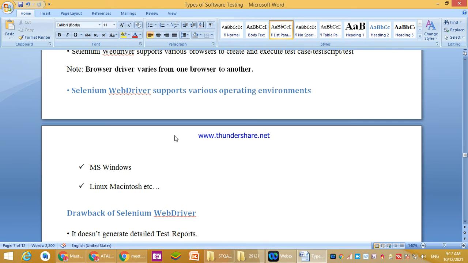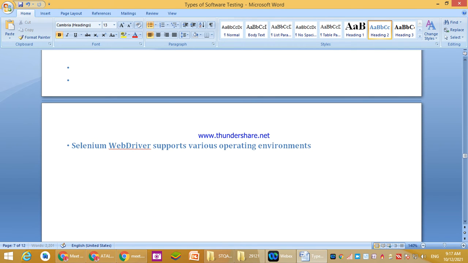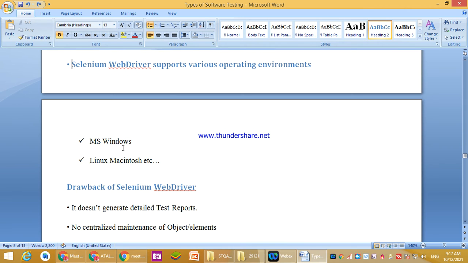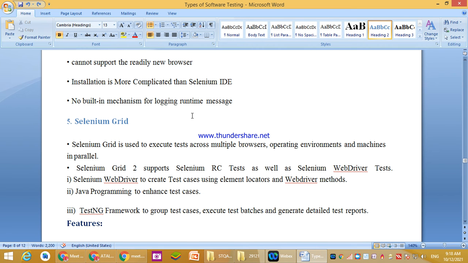Okay. Then Selenium WebDriver supports various operating environments, that is Microsoft Windows, Linux, Macintosh, etc. Let's see the drawbacks of Selenium WebDriver. It doesn't generate detailed test reports, no centralized maintenance, it requires programming knowledge, cannot readily support new browsers, and installation is more complicated than Selenium IDE. Like Selenium IDE, Selenium WebDriver also has some advantages and some disadvantages.